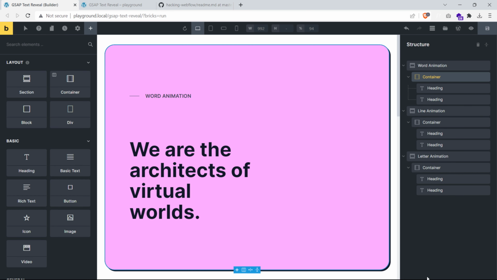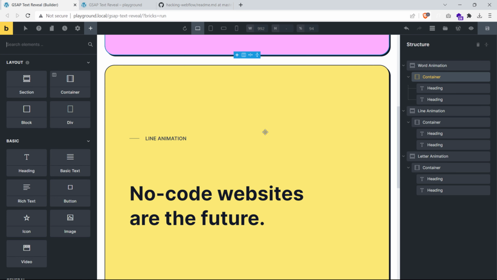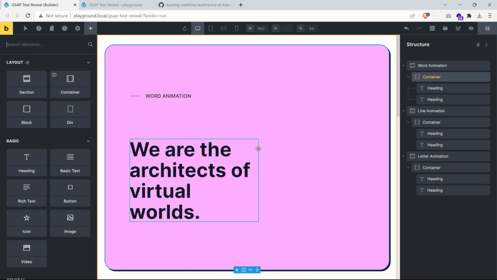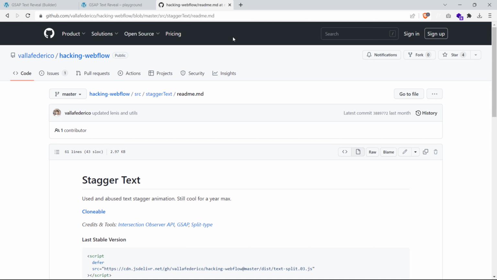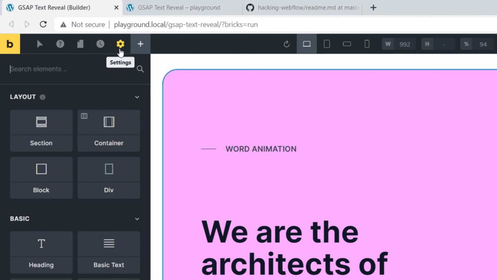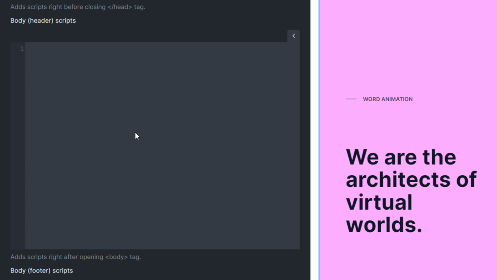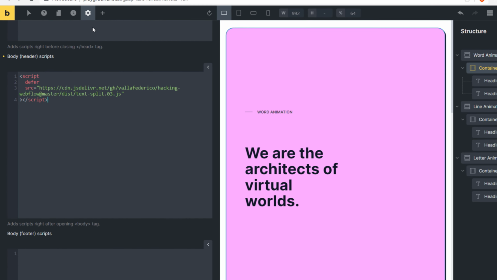I have this page built on Bricks with 3 text elements on which we'll be adding the text reveal effect. We'll be creating a word reveal, a line reveal, and a letter reveal animation. The first thing we're going to do is copy and paste the script to Bricks Builder. So let's go back to the GitHub page and copy this script and paste it into Bricks Builder. In Bricks Builder, click on the settings icon and go to page settings. Here, go to custom code and paste the script in the body header section tag.